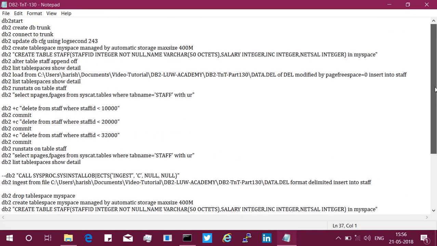So I'm just going to quickly run you through this. Connect to the trunk database, and update log second 243, so that I'm making sure I have a lot of log space available. It's optional, you don't need this much. That's already done. So I'm going to create the table space, and you can see it uses automatic storage and the max size I'm giving is 400 M. So it cannot go beyond 400 megabytes. It can grow, but it cannot grow beyond 400 megabytes.